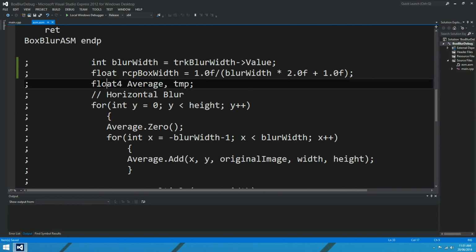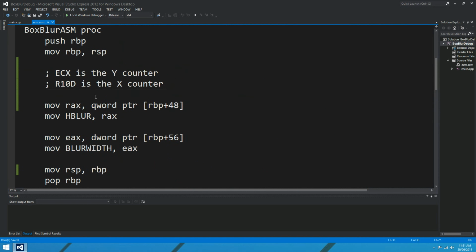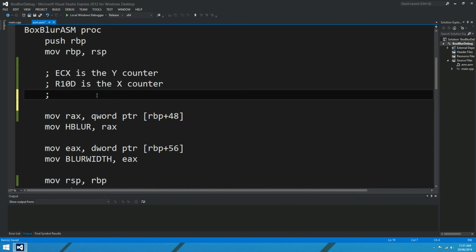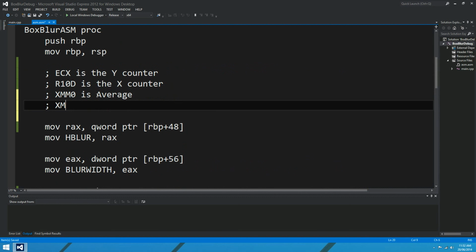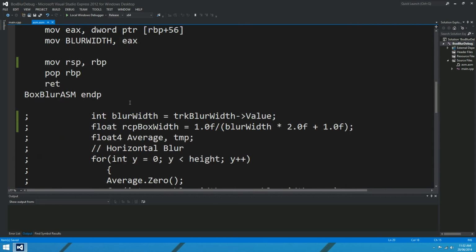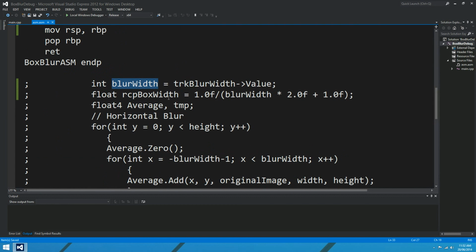And then a few vectors. Okay, so I might use XMM0 as my average and XMM1 as my temp. This might all change as well. I don't really know what I'm doing. XMM0 is average and XMM1 is temp. Yeah, something like that should work out pretty nicely.